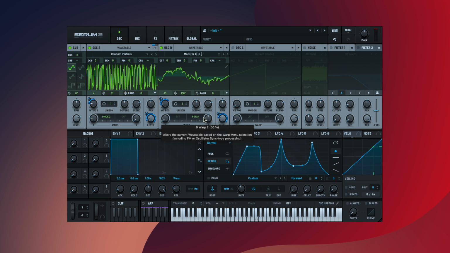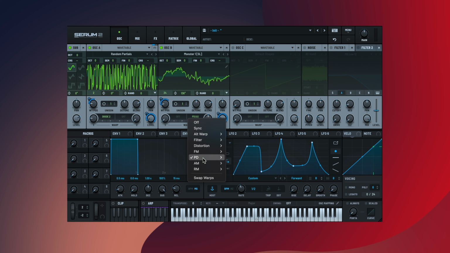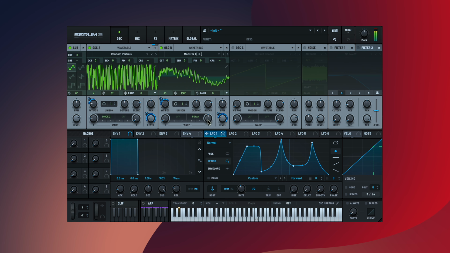And then go to oscillator B's warping section, go to the second slot here, go to PD and select PD from A and go ahead and throw that dial to 50%. This gives it a little bit more definition. That's a nice sound. Oh yeah.